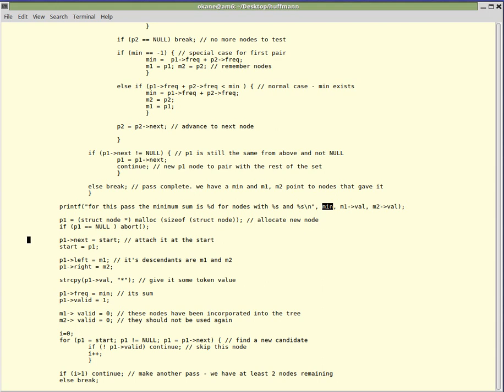It points to start, then start points to it, so it's being added to the front. Its left is M1 and its right is M2. Those are the two subnodes whose combination, whose sum, gave us the least value. So the left and right nodes are M1 and M2, which could be leaf nodes or internal nodes. I can't tell from here.